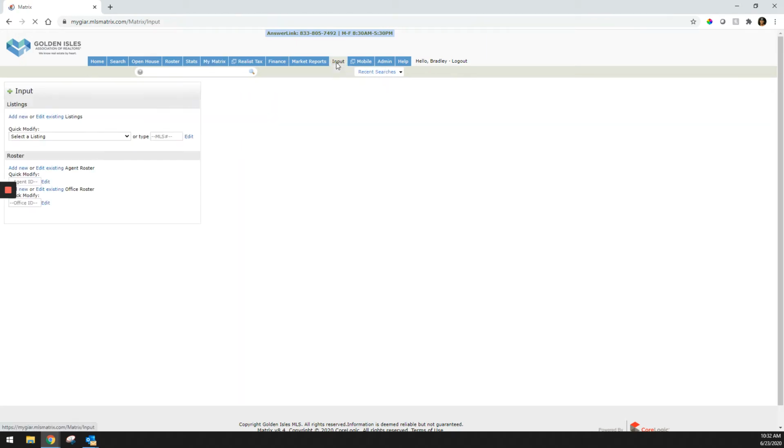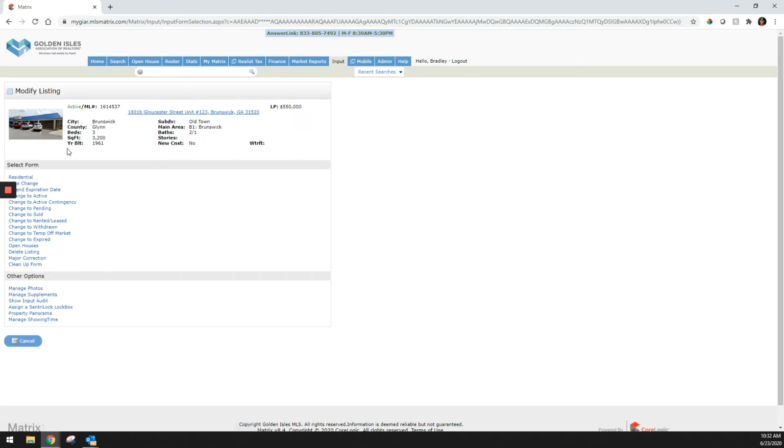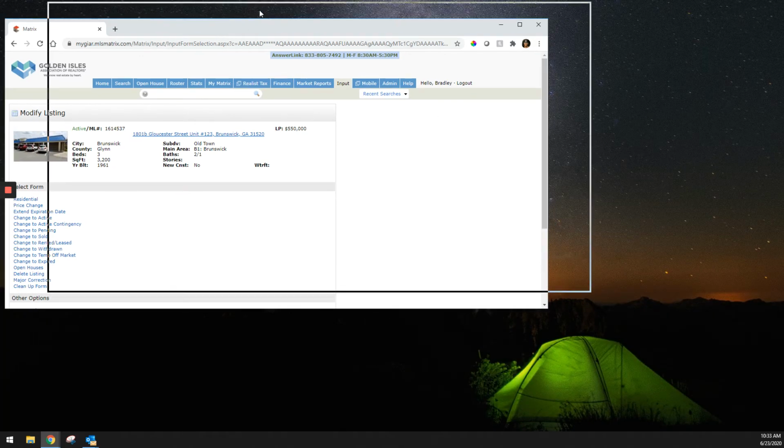I prefer going to input because in input you have a quick modify drop down. Now, of course, depending on how many active, on market, or incomplete listings you have, this could be quite a long list here. So if you find that it's a little difficult to scroll through this when you have like 50 or more listings, you may decide to go the My Matrix, My Listings route. But again, this is just a way to get to the edit listing, modify listing screen. So I'm just going to grab this listing from the quick modify dropdown, and then I'm left with my options, and I'm going to get my screen a little bit smaller so the controls are not in the way.